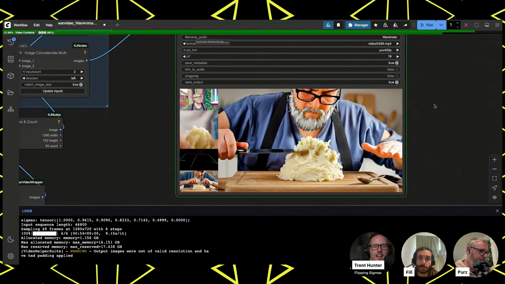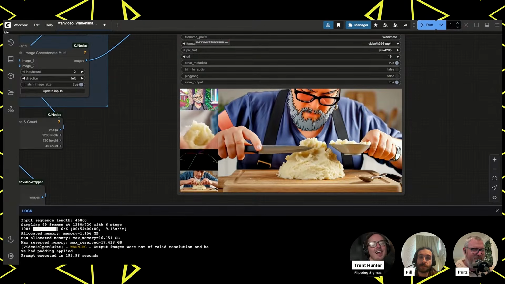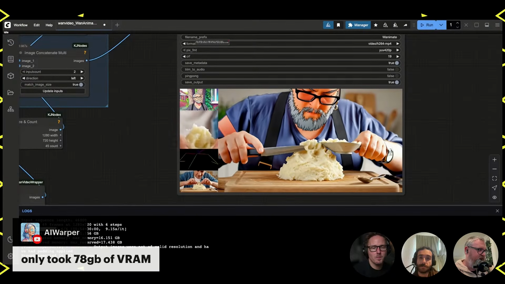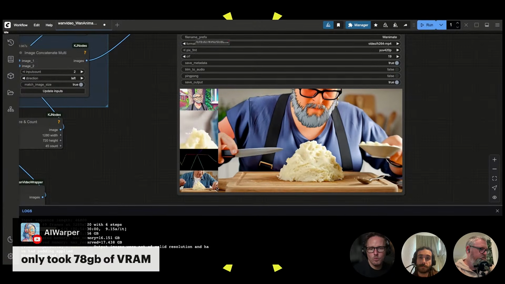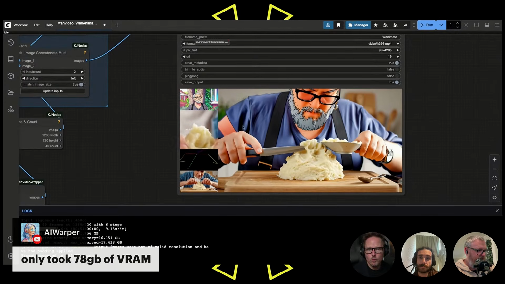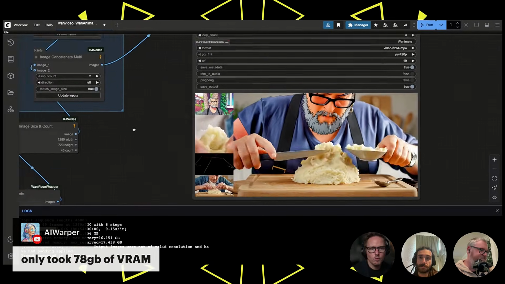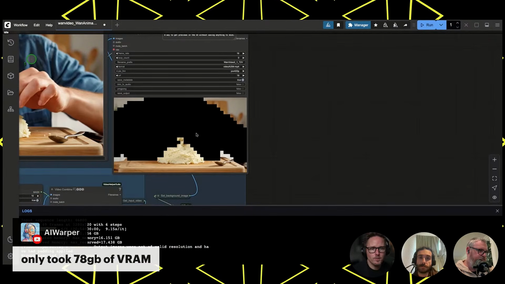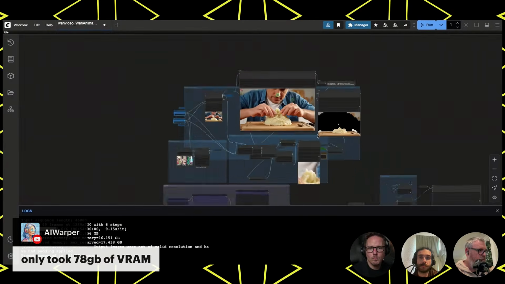Okay, here we go. Only took 78 gigabytes of VRAM. Oh, is that all? Yeah, so the prompt, I guess it helped a little, but not enough. But it did kind of, yeah, this does look kind of drawn a bit. A little better. The mask is good too. It's masking out the potatoes the whole time. So that's good to know.